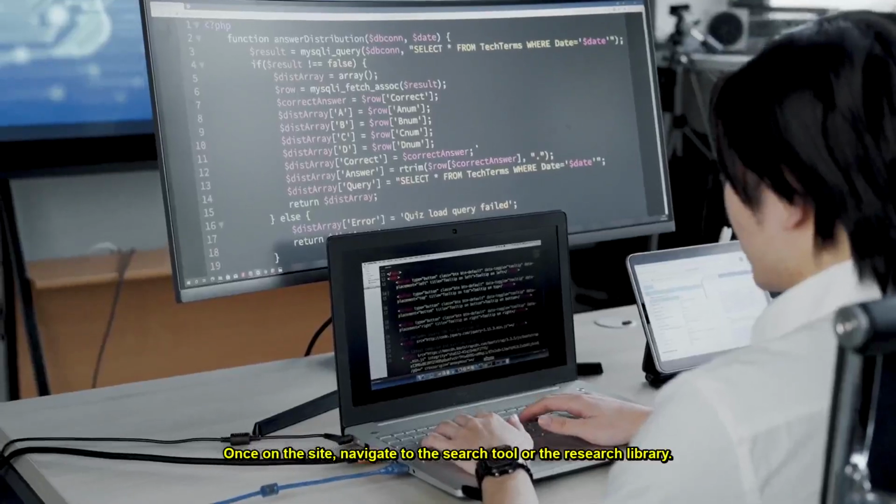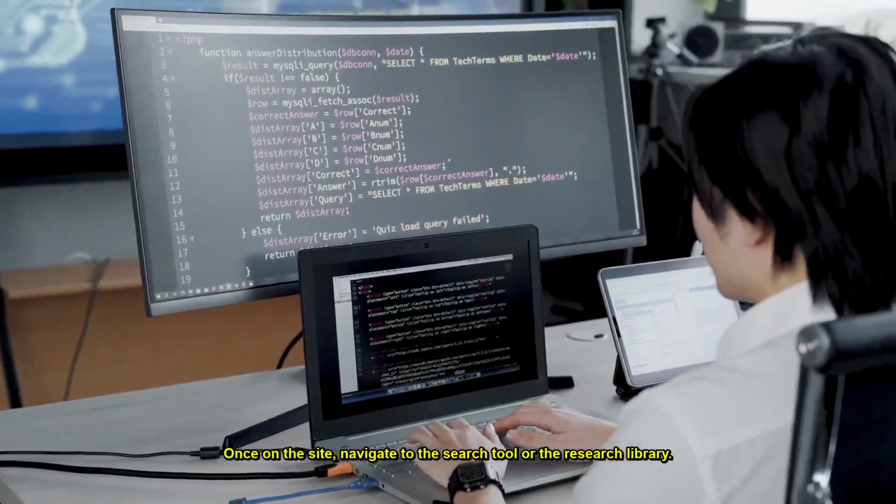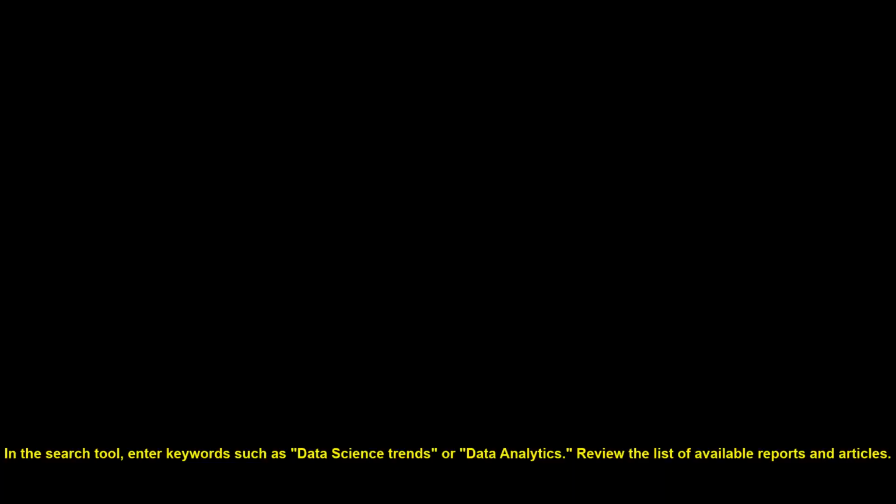Once on the site, navigate to the search tool or the research library. In the search tool, enter keywords such as data science trends or data analytics. Review the list of available reports and articles. Select a relevant report by clicking on the title.